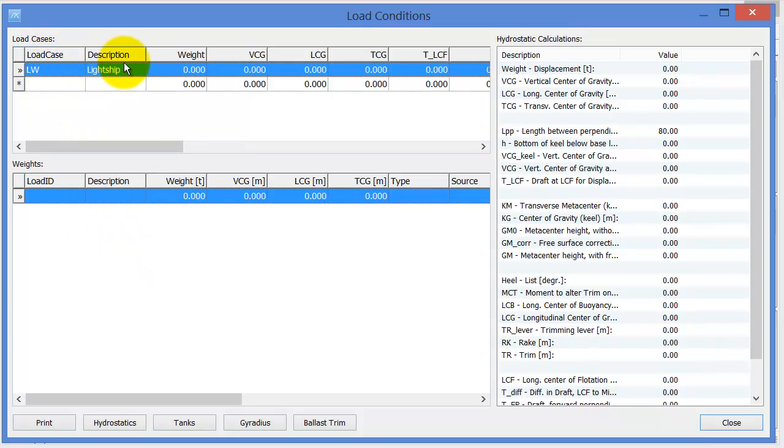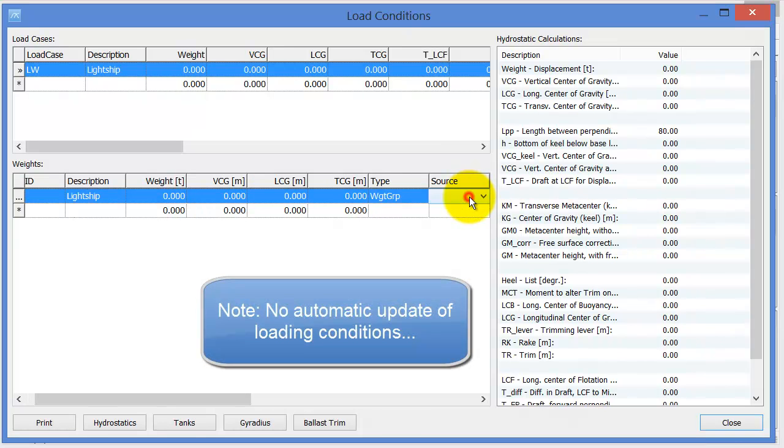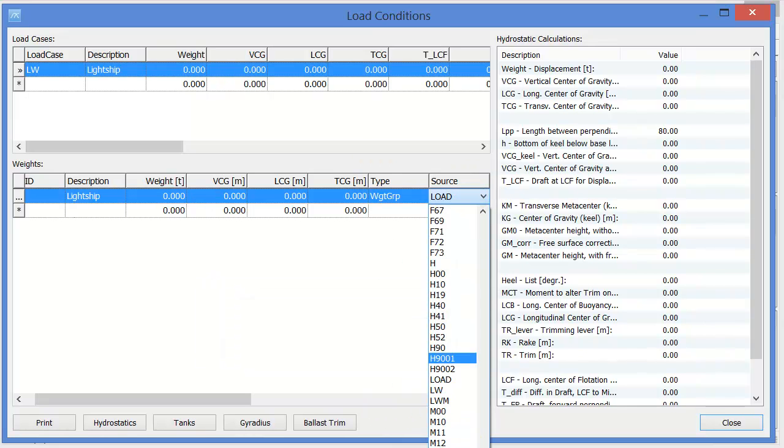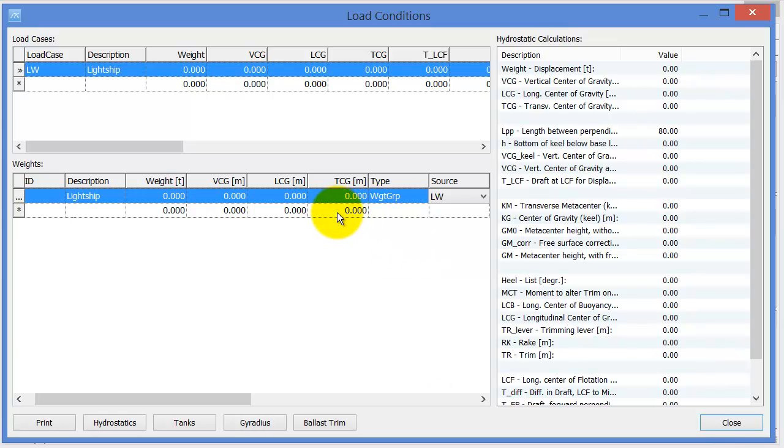The definition of the light ship condition we do in this area, and since this is the light ship only, there's just one weight here, and that's the light ship. So again, I give in a load ID of LW and I call it light ship, and I use the tab key to go to the type, and this number we'll get from the weight group of ShipWeight. So I click weight group and then I go to this source column, and I'm going to use the light ship as my source.